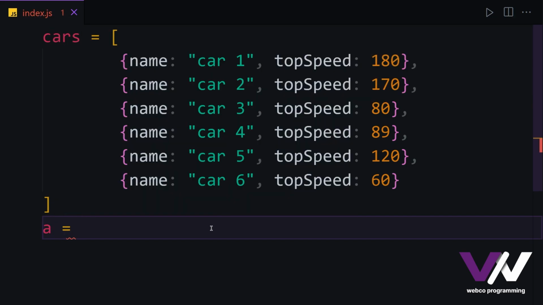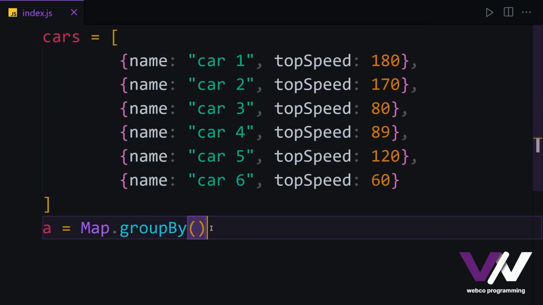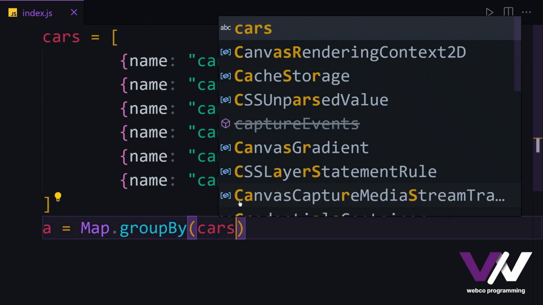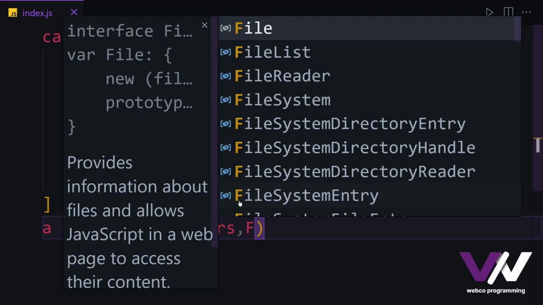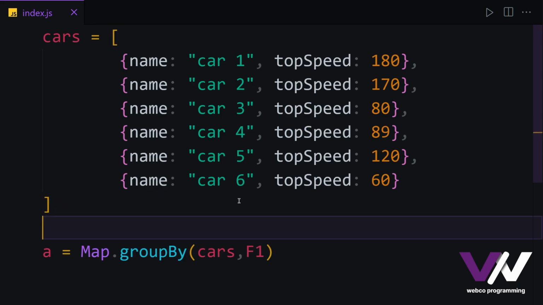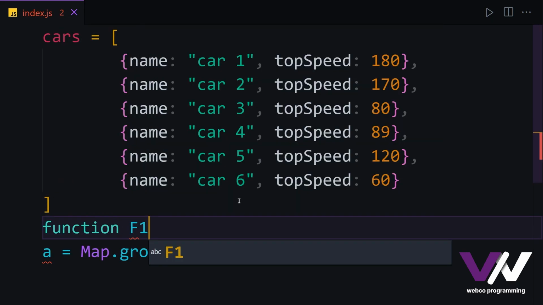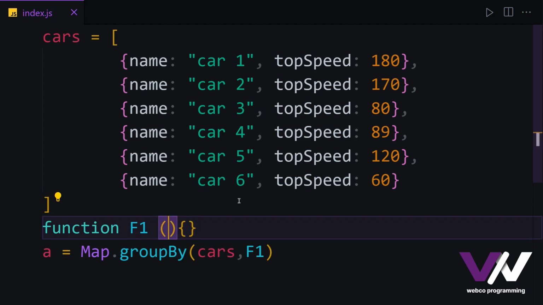And here we use our Map.groupBy method. First, we need to declare what array we're going to work with. In this case, we have these cars. After this, we need a function that we're going to create right now. So let's create our function right here with the name of f1.